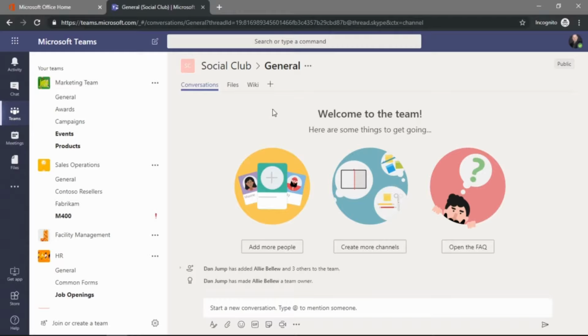So here we are now in the social club in the general channel. Very quiet because we haven't added any more content. But as you go, Microsoft's done really well as far as interface here to sort of prompt you along if you do need to add more users, if you do need to create subchannels, or open the frequently asked questions about Microsoft Teams.